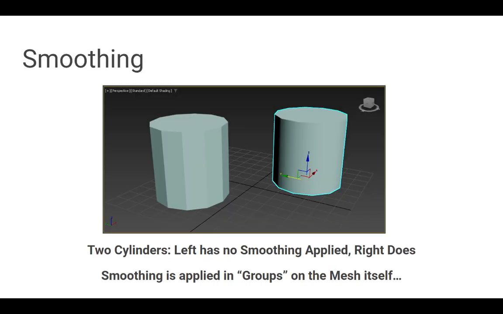Now, before we get into the materials themselves, we need to talk about smoothing. Smoothing is applied in groups on the mesh itself, and it basically says the lighting on these faces is going to be rendered as a group. And that simulates smoothing.